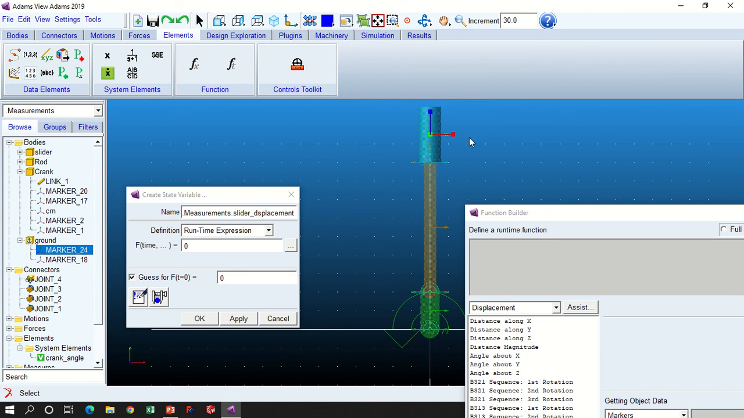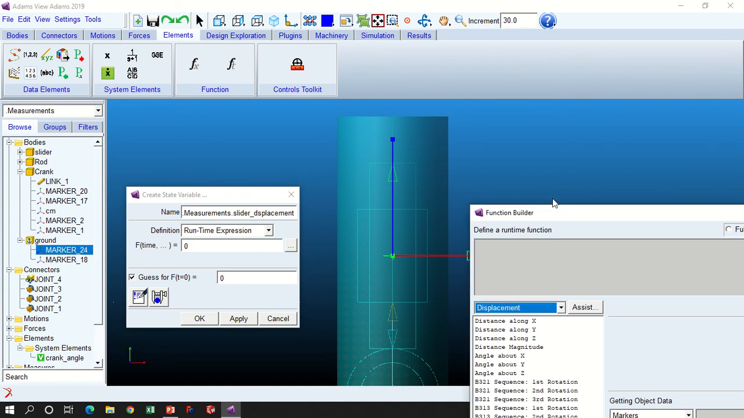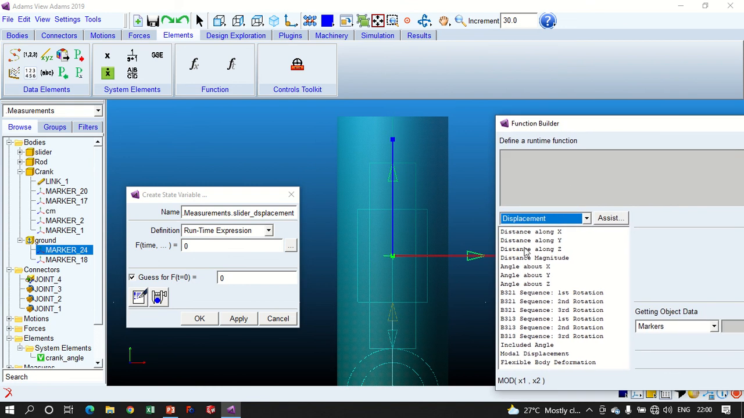Now you can see the orientation of this marker. Z is along the vertical direction. So local Z is oriented along the global Y. So if you see, in global axis this is the Y, and in local it is a Z. We always use local here, so it should be distance Z.